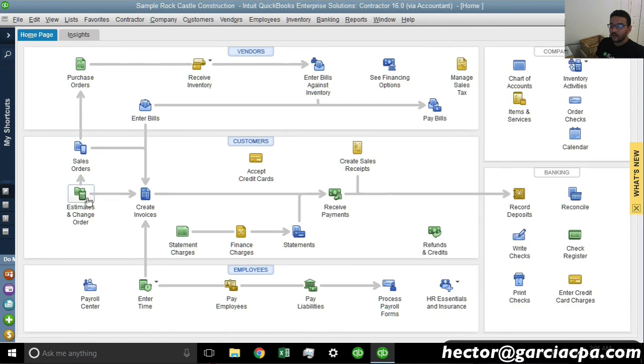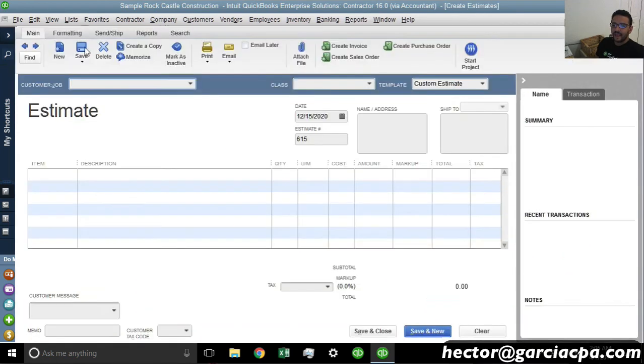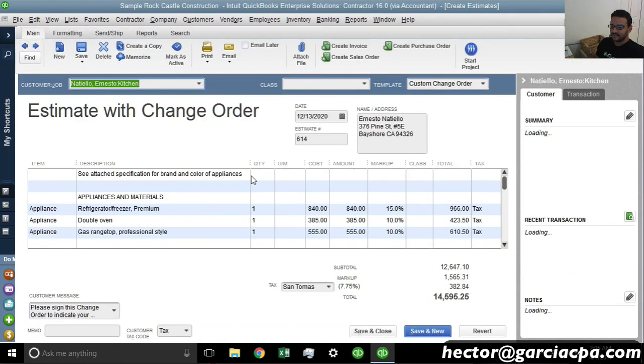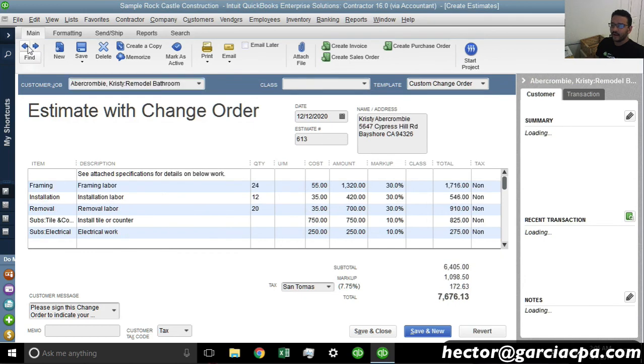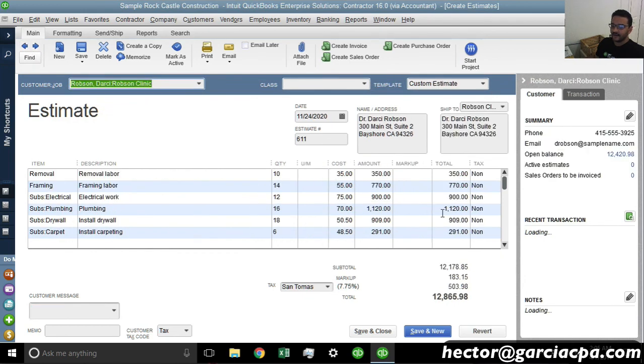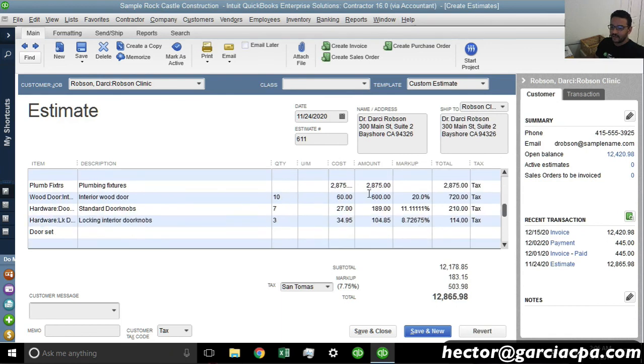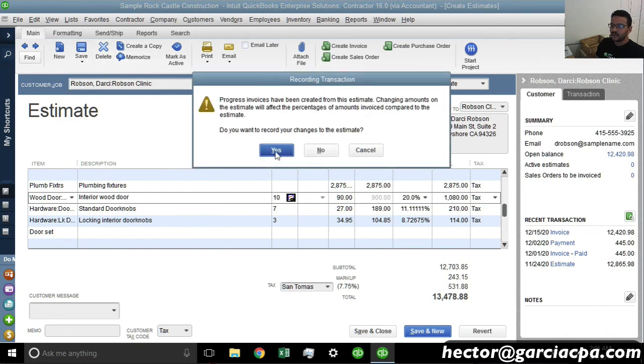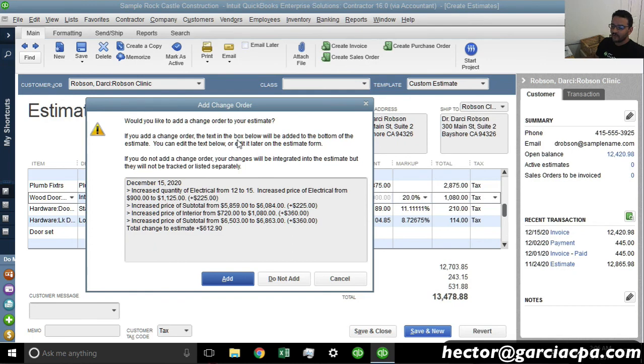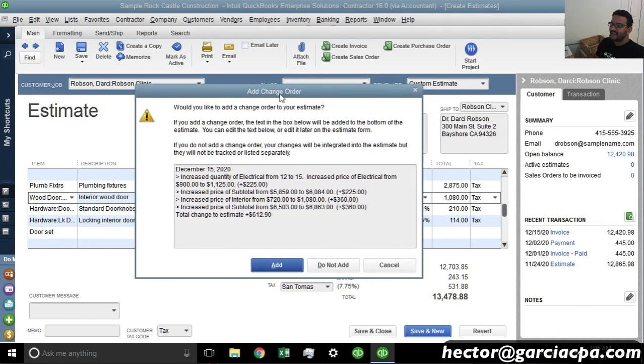So basically, when I go into one of my estimates and I make a change to an existing estimate, so I'll pick any regular estimate I have here, and I'm going to make a change to an existing estimate. So I'm going to change, let's say, this 12 to 15, and then go down here, switch instead of the $60 per unit, $90 per unit, and then I click on save or save and close. You're going to see that QuickBooks will have this pop-up called add change order.